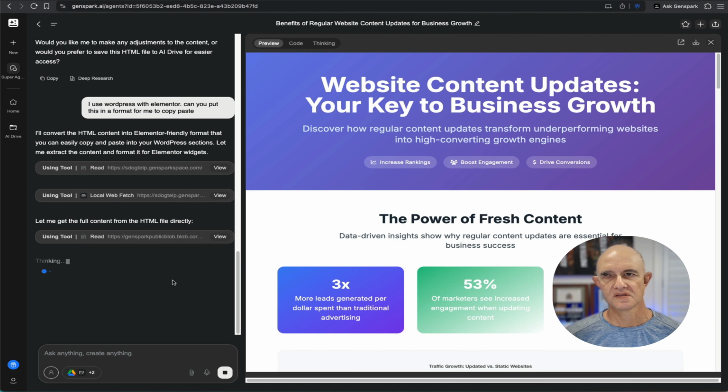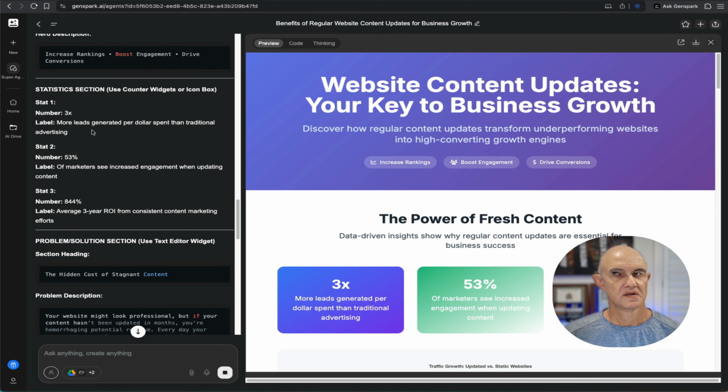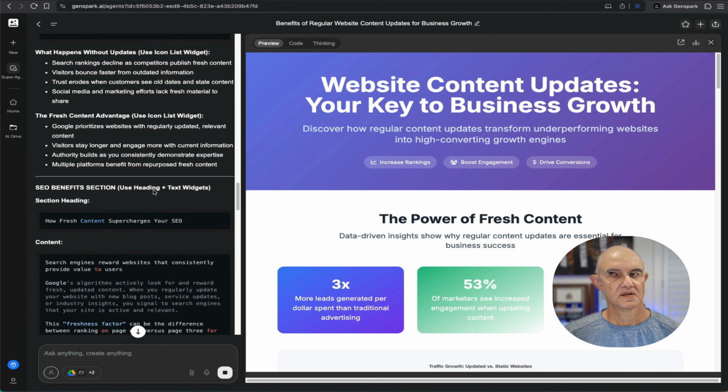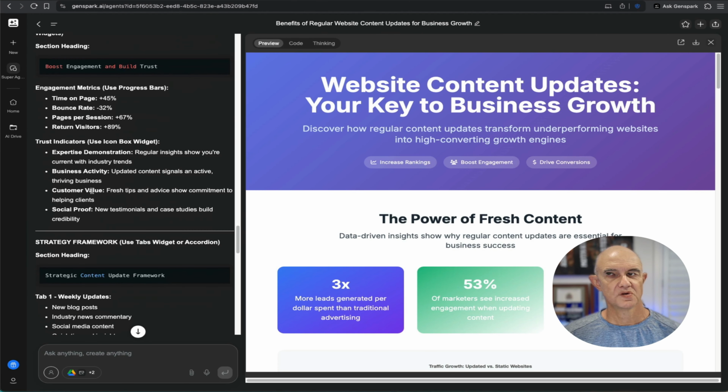So here we go. Here's main headline, subheading, and hero description. Here's all my stats for counter widgets or icon box. So it's actually telling me which element to use in Elementor. Here, use the text edit widget. Down here, use heading and text widgets. Here's my heading and my content. So it's broken it down into all the elements, and all I have to do is get the counter widget and put this information in, and away it'll go. And all done. Pretty cool. And here's the styling tips, of course, down the bottom.